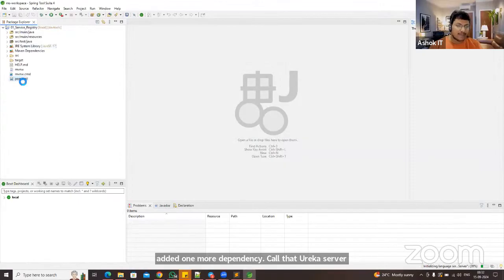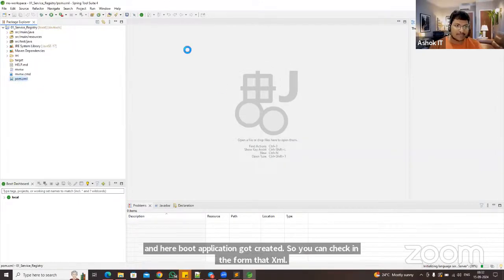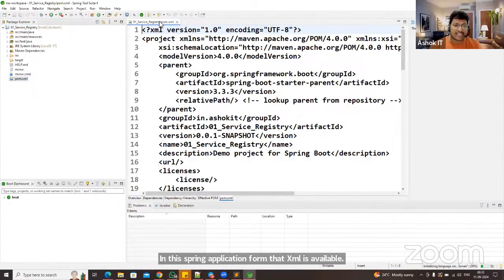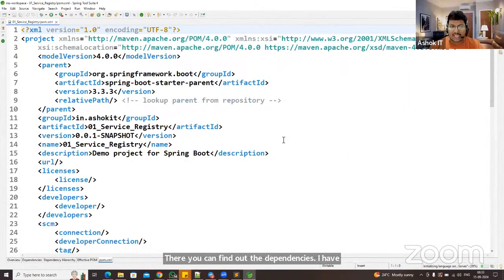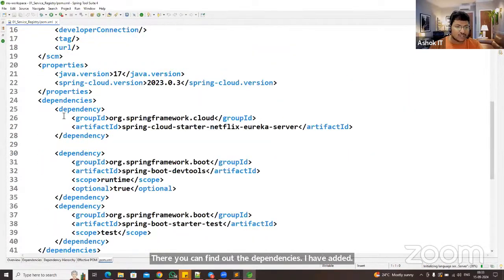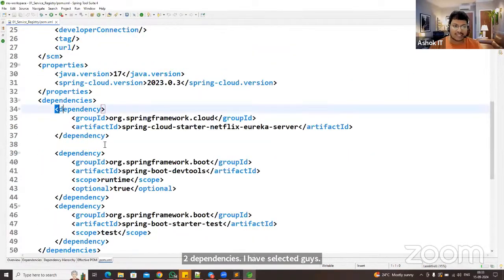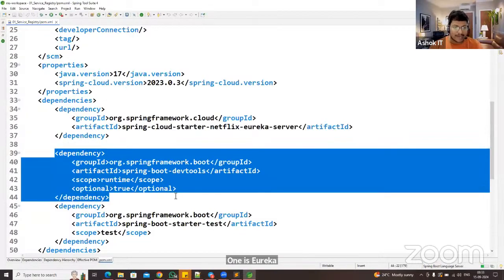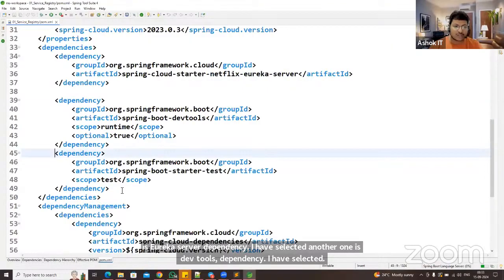So you can check in the pom.xml. In this Spring Boot application, pom.xml is available. There you can find out the dependencies I have added. Two dependencies I have selected, guys. One is Eureka server dependency, another one is DevTools dependency. By default, test dependency also will be available.